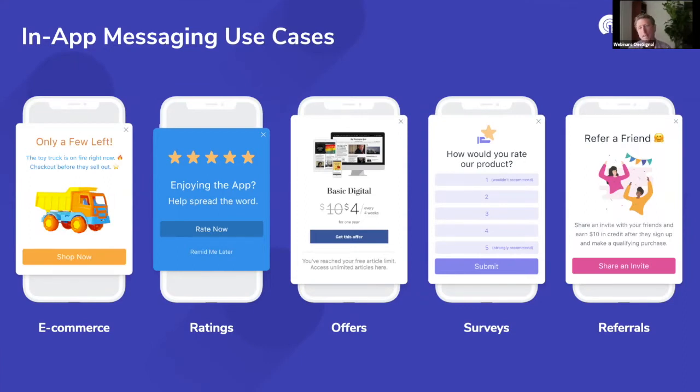The second use case we see is ratings, where you ask someone how they're enjoying the app. If they hit this button for rate now, that will send them to the App Store. You just drop in the link to your App Store page for your app, and a user can then natively rate your app. A great way to do this, if you want to ensure that only your more enthusiastic users are rating you in the App Store, is to ask them, hey, what do you think of us?